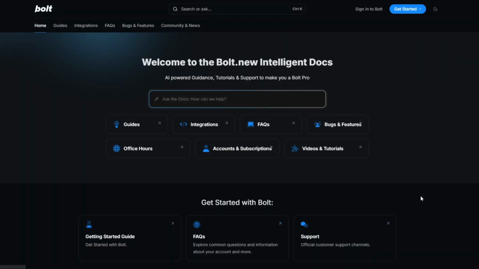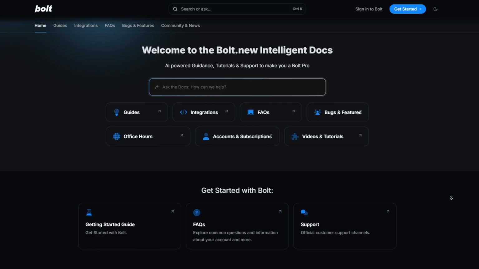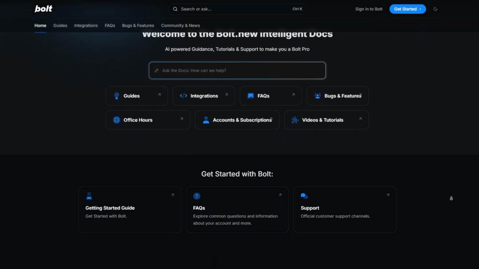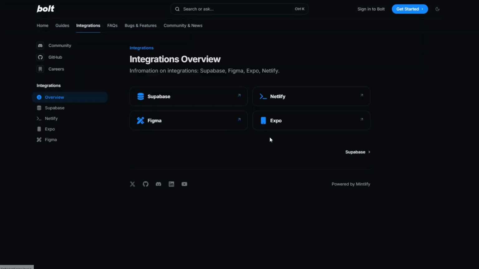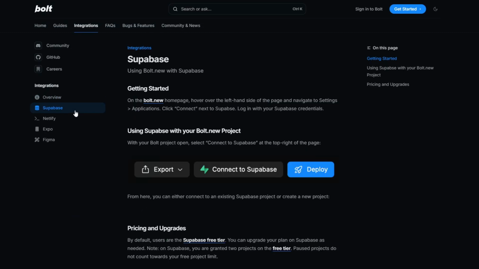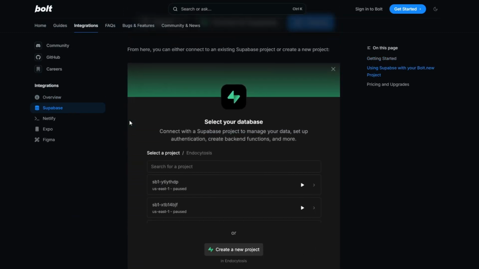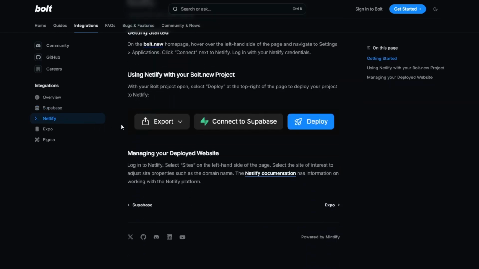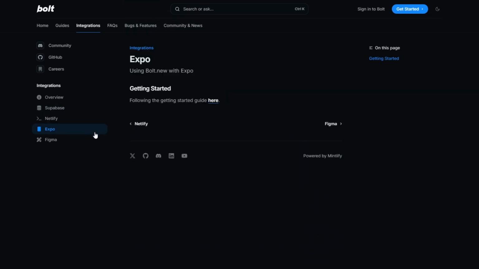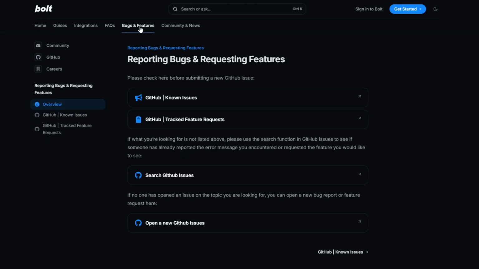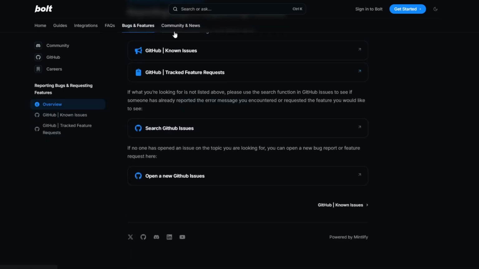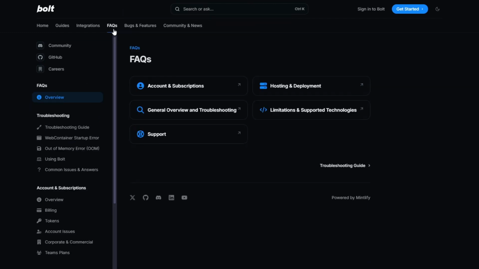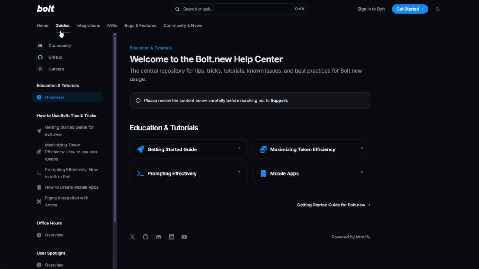Now, the key features of Bolt: it has browser-based development. Basically, you don't need to install software. You just open a browser and start coding. It can work across multiple devices including desktop, tablets, and even mobile. It's perfect for developers who want a lightweight, fast solution for coding. You also have multi-language support like HTML, CSS, JavaScript for front-end development, Python for scripting and back-end apps, Node.js for server-side applications, and other languages depending on the project type selected.